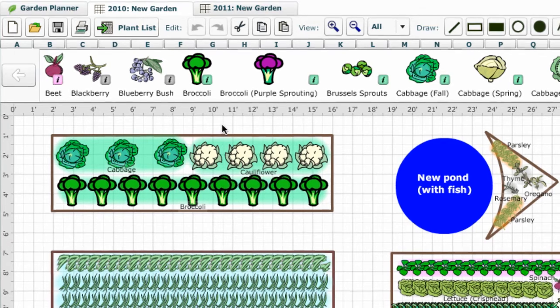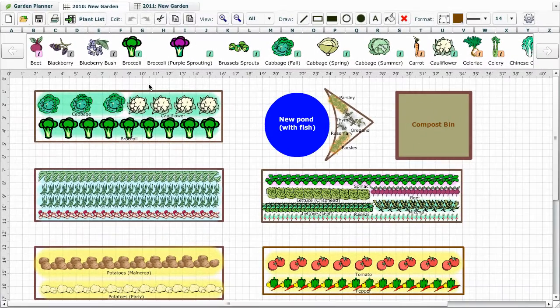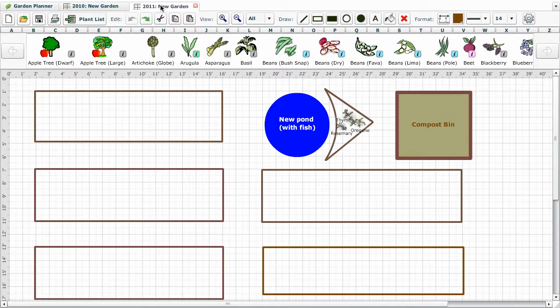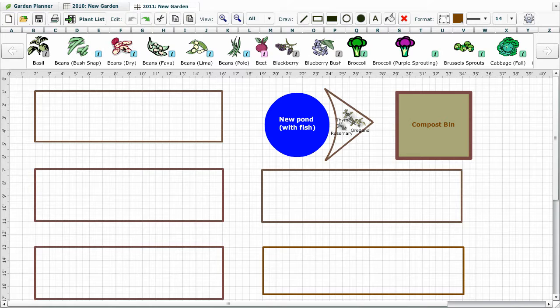Growing plants from the same family in the same area each year can cause the soil to become depleted of the nutrients those plants need and can lead to a buildup of pests or plant diseases. So it's important to rotate them to new areas each year. The Garden Planner makes crop rotation simple.